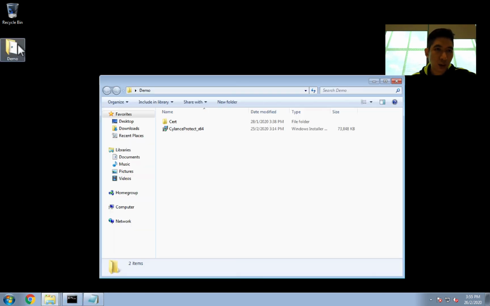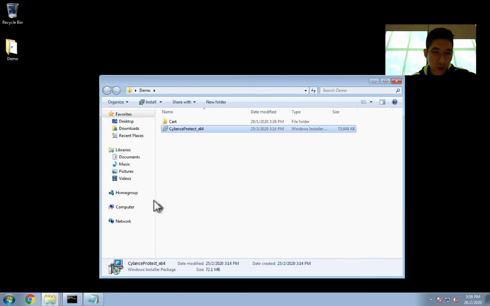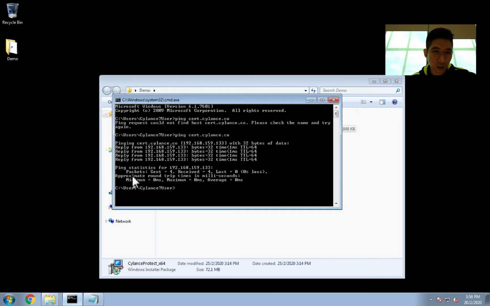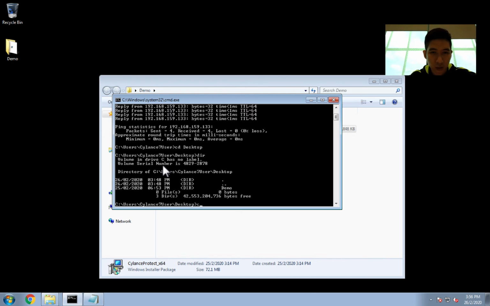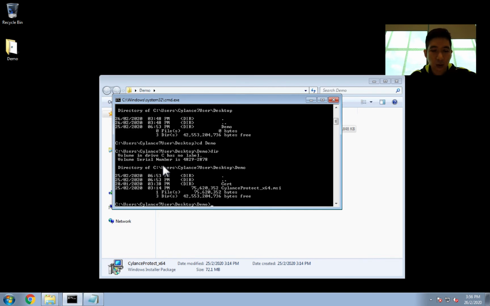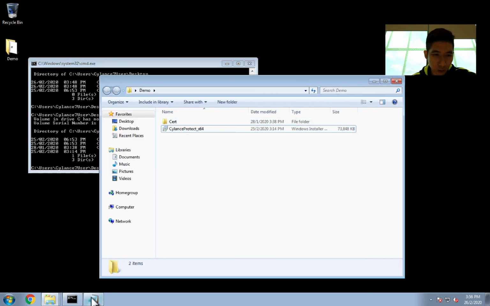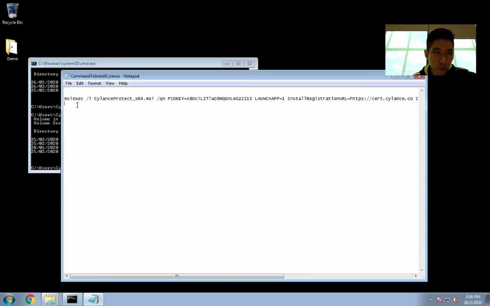Now this is where it is. I have the Cylance Protect. Okay, no problem. What I'm going to do is go into the directory where my CylanceProtect_x64.msi is. And what I'm going to do now is copy this full string of command, and paste it.